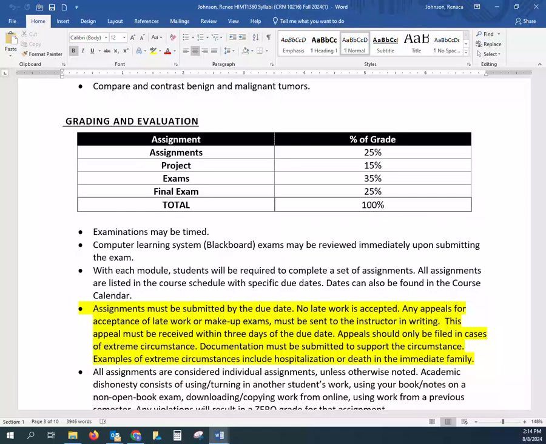So, two areas that I want to emphasize on the syllabus, these highlighted areas, is that assignments must be submitted by the due date. No late work is accepted. Any appeals for acceptance of late work or makeup exams must be sent to the instructor in writing, which is me. This appeal must be received within 3 days of the due date. And appeals should only be filed in cases of extreme circumstance. Documentation must be submitted to support the circumstance. Examples of extreme circumstances include hospitalization or death in the immediate family.